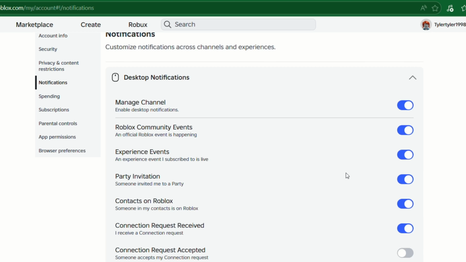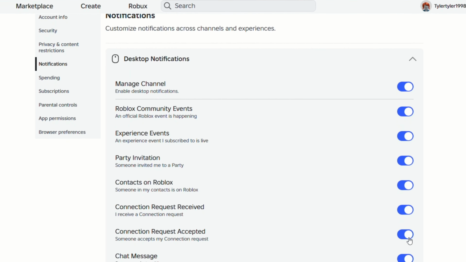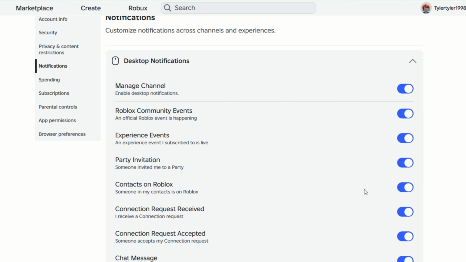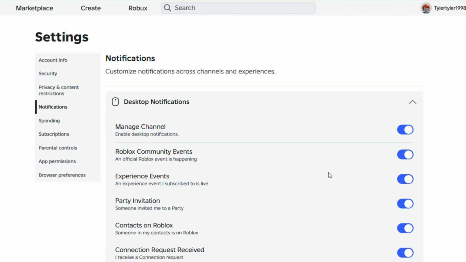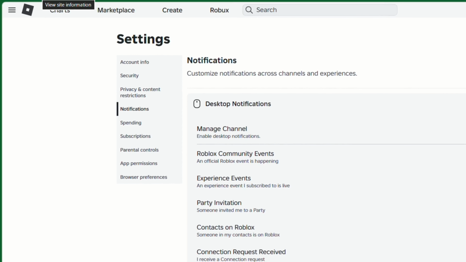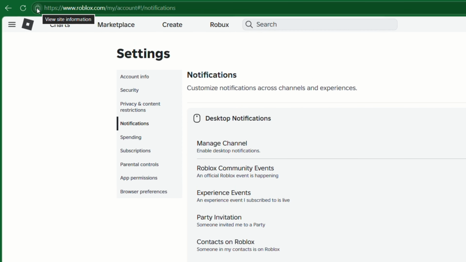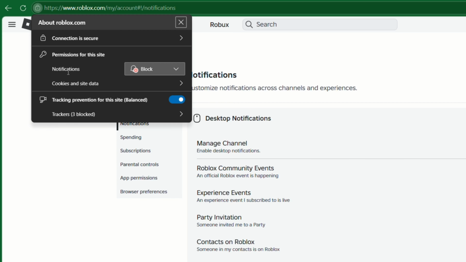Now go through each option and turn on the notifications you want by toggling them on. Now this next step is very important for desktop notifications. Now at the top of your browser near the website address, click on the lock icon or site settings, then look for notifications. Now make sure it is set to allow. So click on the drop down arrow and click on allowed.